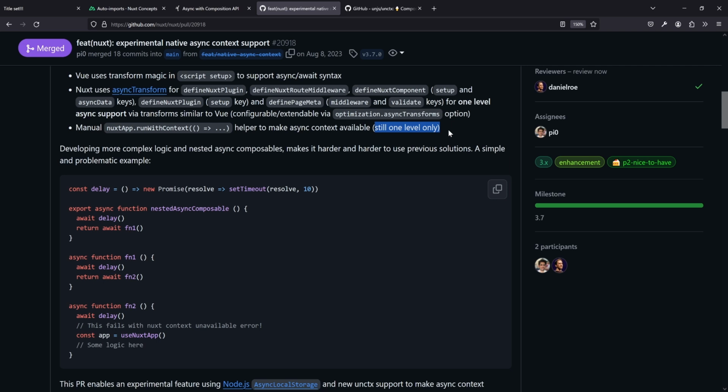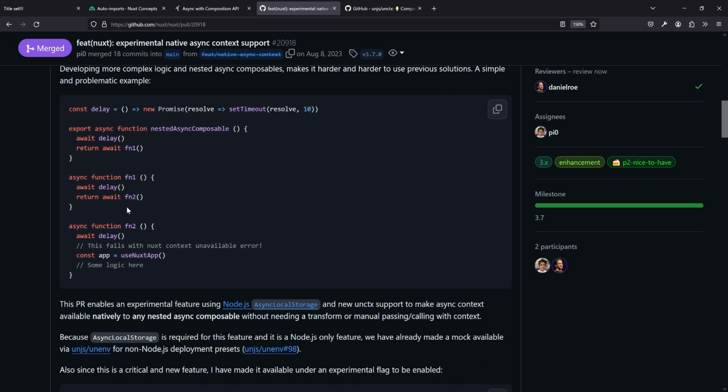And well, the only real solution here would be the async context. So this is a feature based on Node's async local storage. And that's an important point. I'll come to that in a bit. And unctx makes sure that async context will work out of the box for all nested async composables, which is great. You don't have to transform anything and so on and so on.